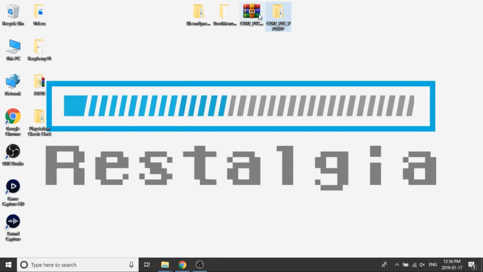So here it is. We don't need the zip file anymore, so I'm just going to go ahead and get rid of that. And now, as you can see, I've got my three working files that I'm going to need for this installation.